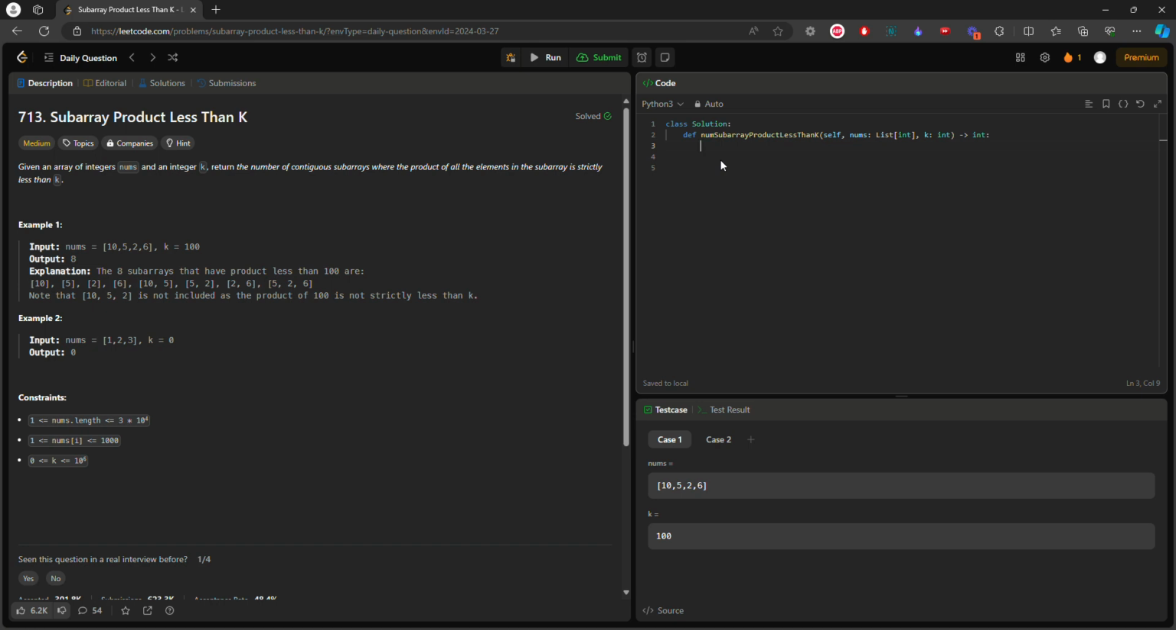First, we'll have the window, and we'll have an answer variable also, which will keep track of how many subarrays we have found until now. Then we will have two pointers, left and right. Initially both will be 0, and after the first iteration, we'll check 10 and multiply it with our product. 10 is obviously less than 100, so we'll increment count by 1. Then we check 10 multiplied by 5, and that is also less than 100, so we'll add that value to our answer.